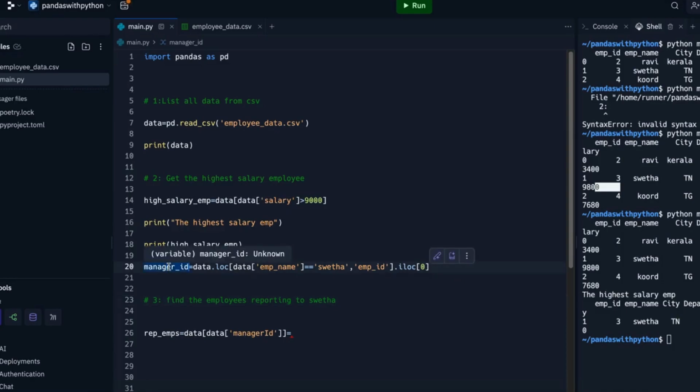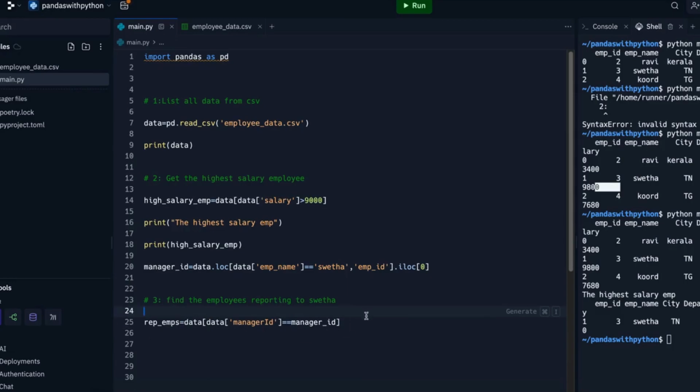Once we get the manager ID of Sweta, what we are going to do? We are going to pass this over here. So what we are telling, data of manager ID is equal to manager ID. Yes, I just need to take this up. Okay, this should work fine. Now we are going to print it.